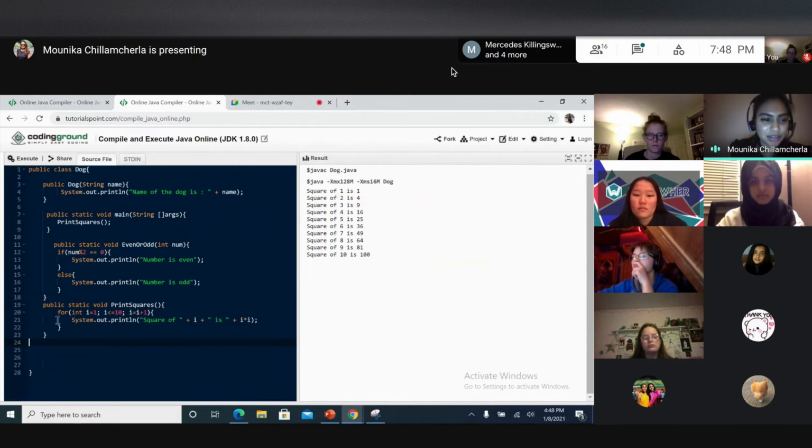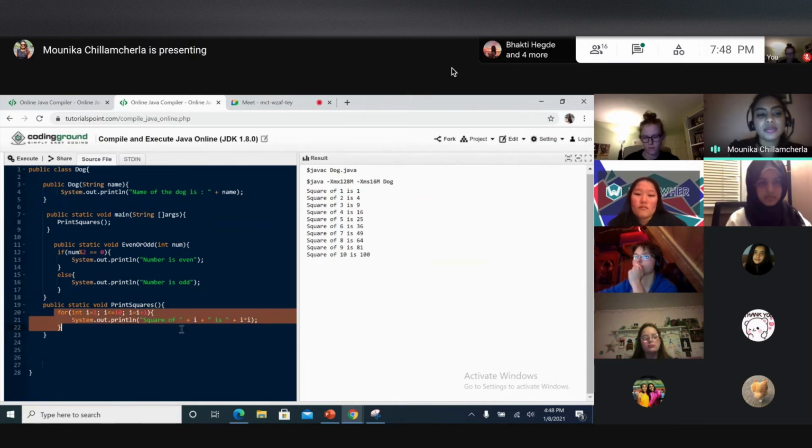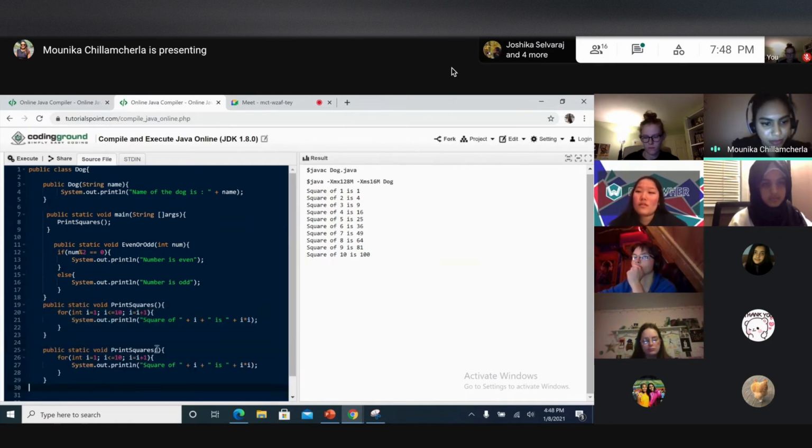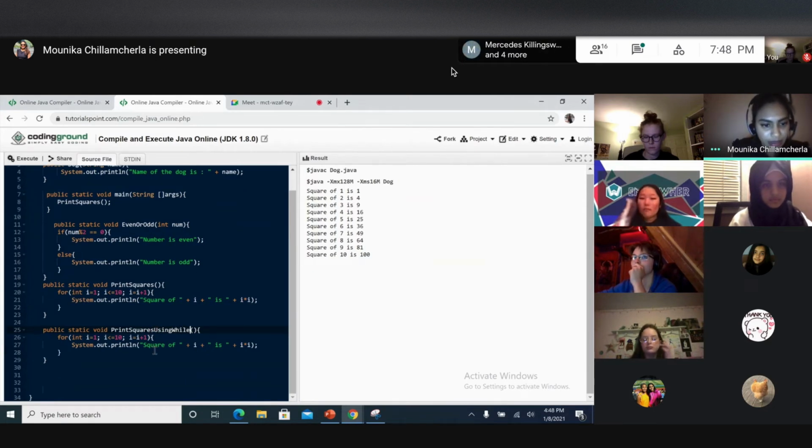So if you want to use a while loop instead of a for loop to do the same thing, what is it that you need to change here? Instead of a for loop, you have to use a while loop. So copy the same thing and print squares using while. And what should we do here instead of this?